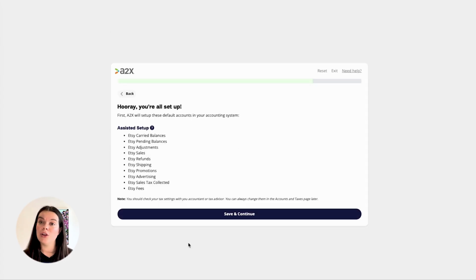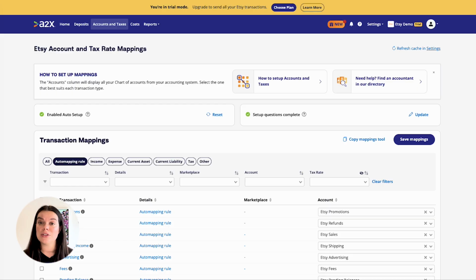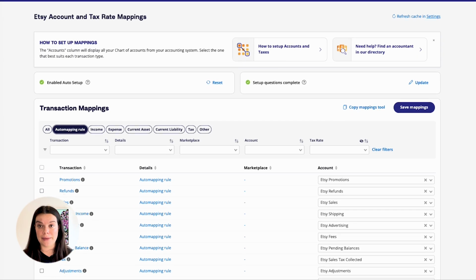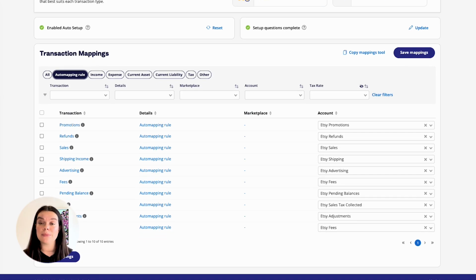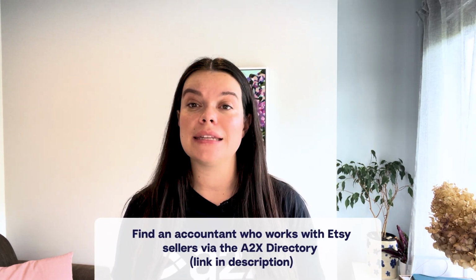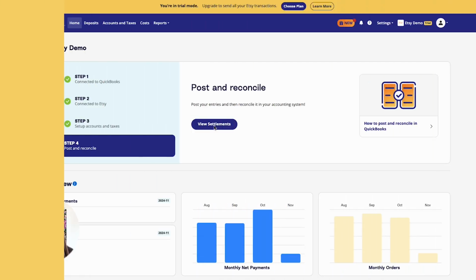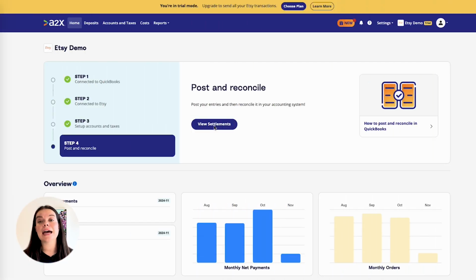A2X will automatically create the accounts in your chart of accounts, so you don't need to take an extra step and set it up in QuickBooks Online. And if you sell zero-rated products for UK VAT, you can set up a product type group in A2X to ensure they receive the appropriate tax treatment. Again, make sure you review this with an accountant to make sure that you're compliant with any applicable tax or VAT rules.